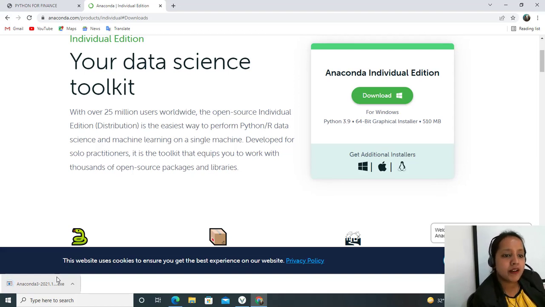Okay, and Jupyter notebook is like a notebook, the way we use a notebook in Windows, so it's a similar kind of notebook. We will be using this one because it is compatible with Python.